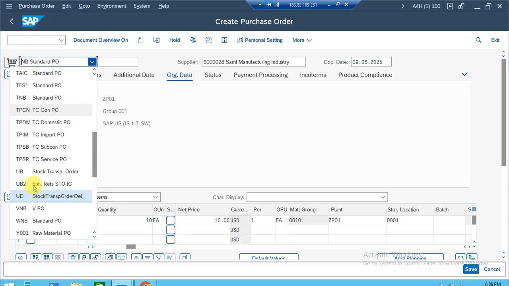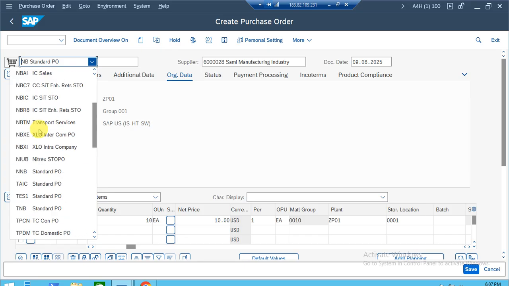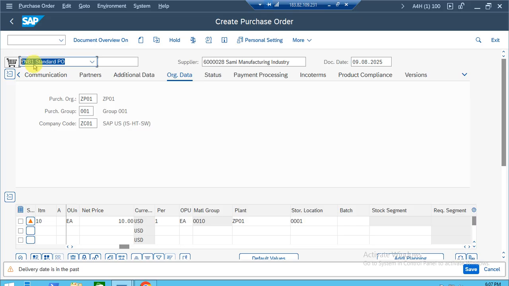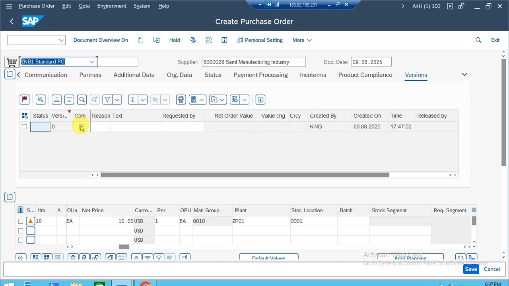I have not saved this purchase order yet, that's why I can change the document type. So my document type is ZNB1. The moment I selected document type ZNB1 and purchase organization ZP01, the criteria has been fulfilled. That's why you can see the version tab has triggered.